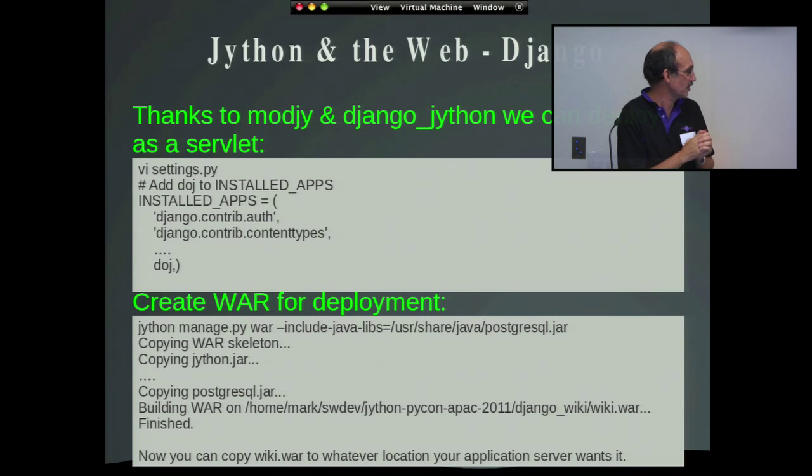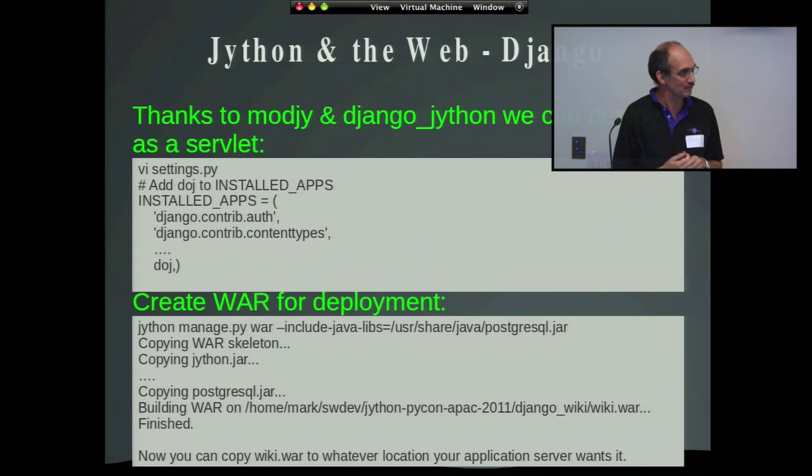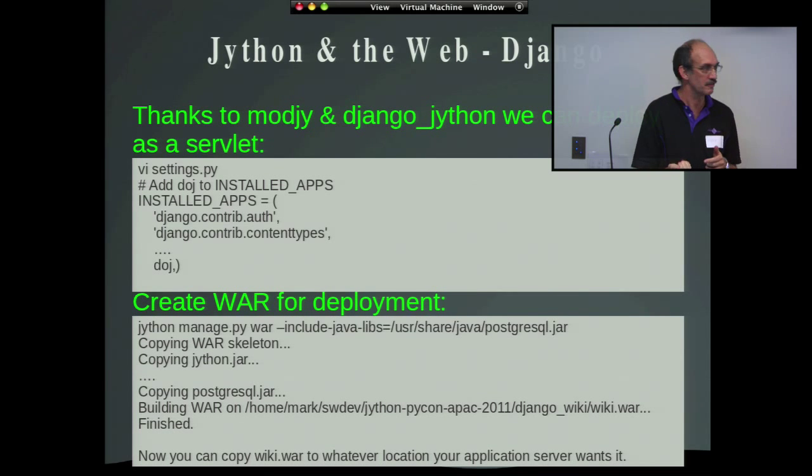So all you have to do is run manage.py with the war option. You need to specify additional jar files that you want to include. Because we're running on Postgres, that jar file needs to be included in the package. And it will go away and create the war file. Then if I was running Tomcat, I could go into the Tomcat management interface, go deploy, browse for that war file, upload it, and it appears in the management interface. Click on it, there's a little bit of slowness on first instance as it opens up the WAR file and starts up Jython, then Django works exactly the same.